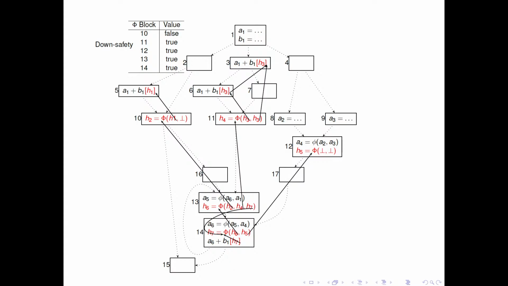So in block 10, forget about everything else, it's also computing H2. Here down safety is false because H2, if you see, is being used in H6. H6 is used in H7, but then H7 is being used.